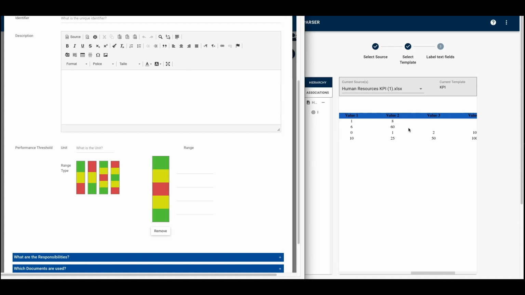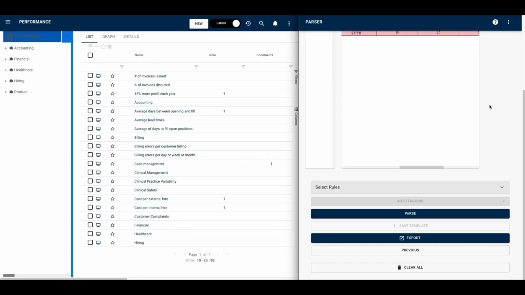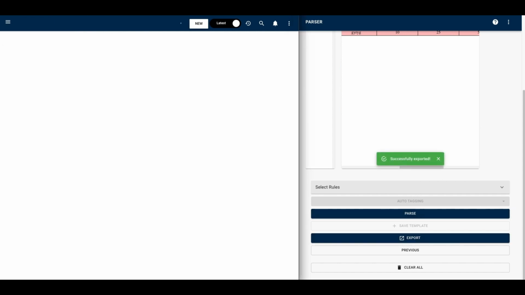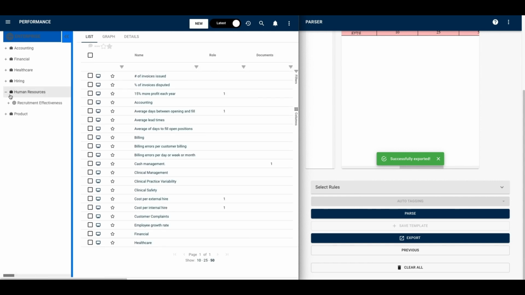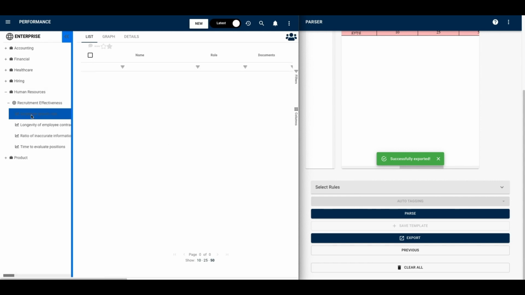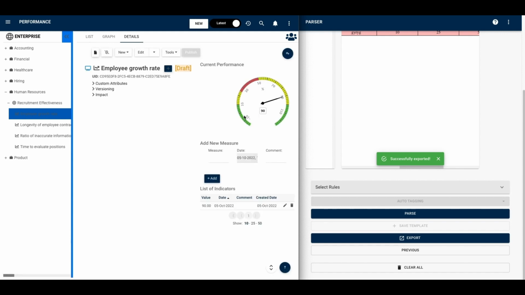After tagging and parsing all the KPIs, we can export the content to EPC with a single click. By refreshing the Performance module page, you will find your hierarchy in the tree as well as the performance threshold, the chosen range, and the current performance value of each KPI.